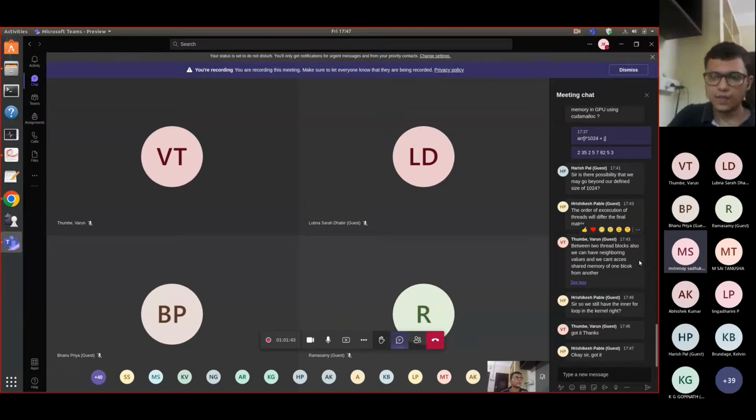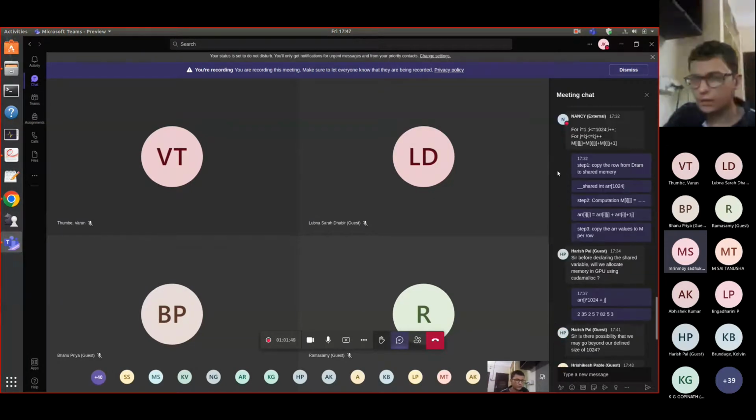Okay, I guess we are okay from the doubts point of view. We were unable to point out any issue here, but that's okay. There is still one issue, as I told, in these three steps that I mentioned. Let us understand what the issue is. When you are copying the data from DRAM to shared memory, first you declare the shared memory and then copy the data from DRAM to shared memory. And then in step 2 you are doing computation.